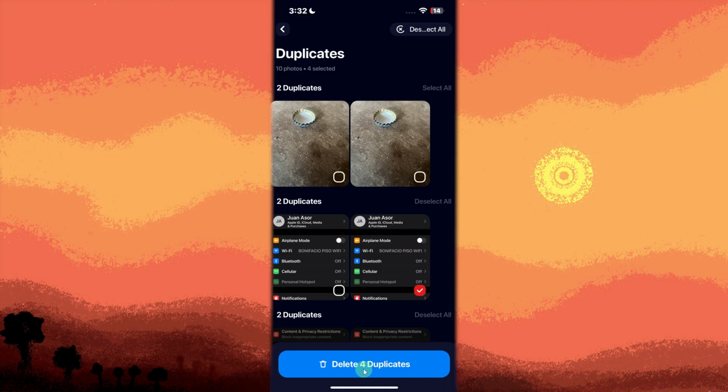Optional. Go back to the app and clean up similar photos, blurred shots, or large videos to clear even more space. Tip: some features may require a subscription or a free trial, depending on your version.